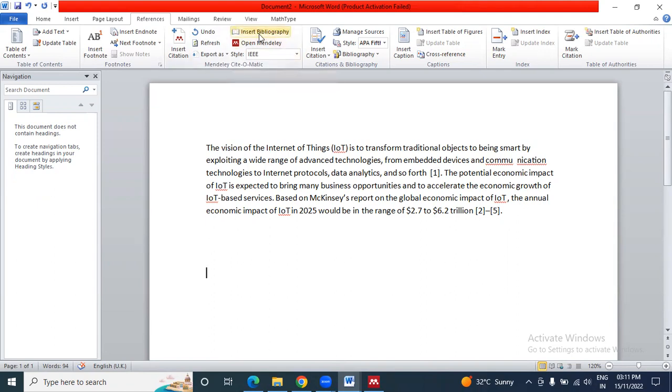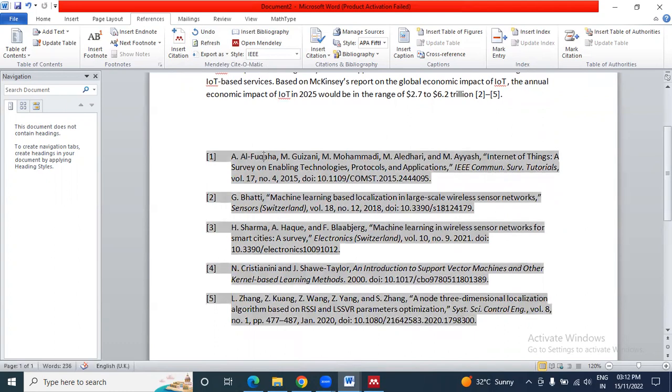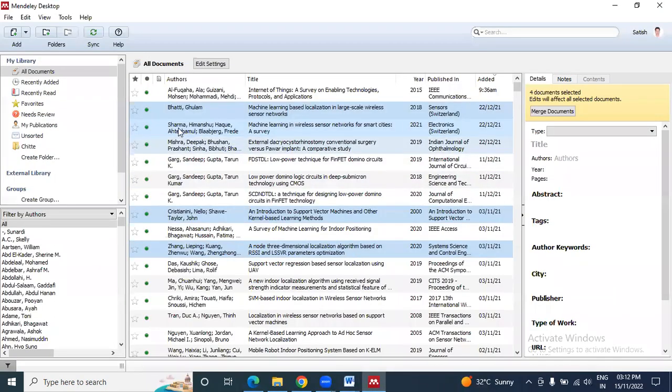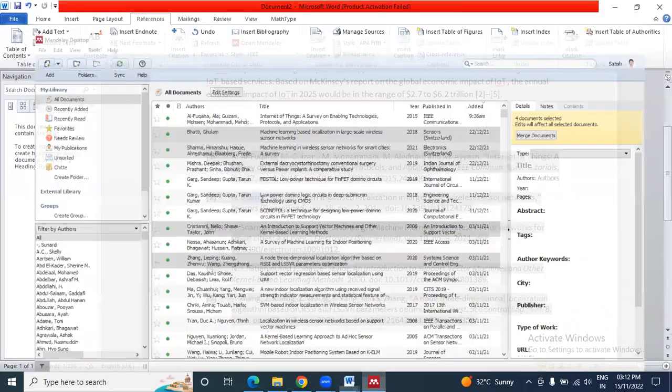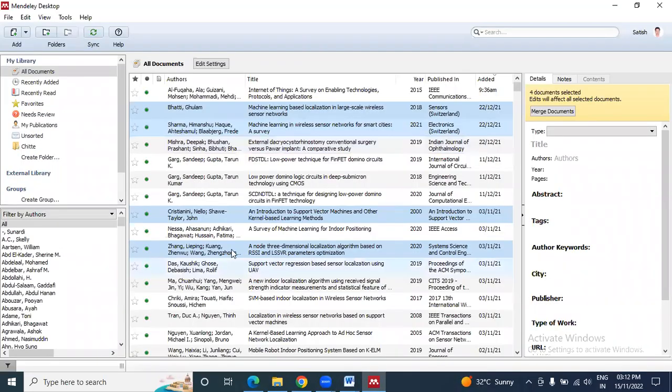Do you see this insert bibliography tab in the Word? Once you press insert bibliography, automatically you will find all those papers. Are you getting this point? You see, all five. The second paper was Bhatti in our list. Third paper we added Sharma. Fourth paper Christiani. You see, Sharma, Christiani, and Zhang. The last one is the Zhang paper we added, right?